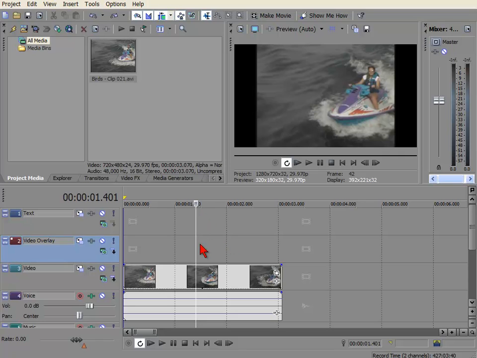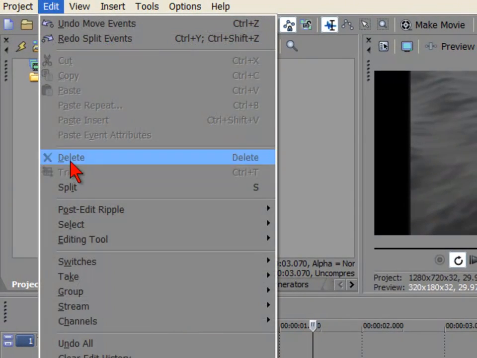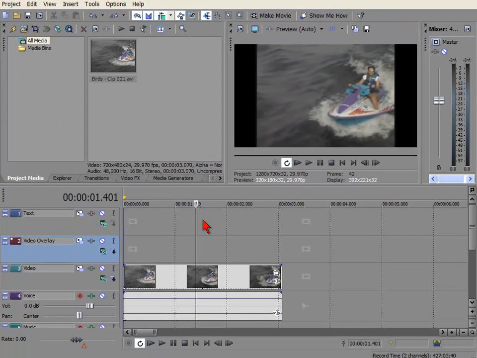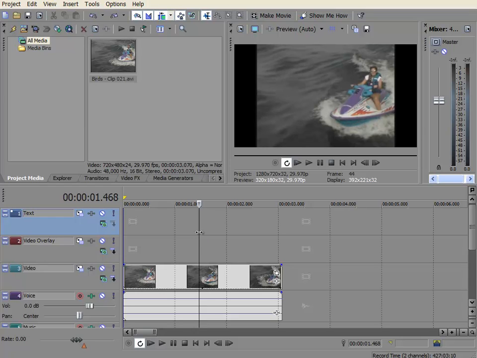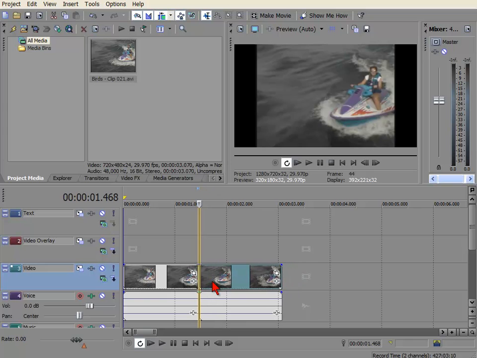So we've selected a point on our timeline to split the media. We can either do this by going to Edit and from the drop down selecting Split, or as you can see there, you can just select the S on the keyboard to split the media. So there we have our media split now.